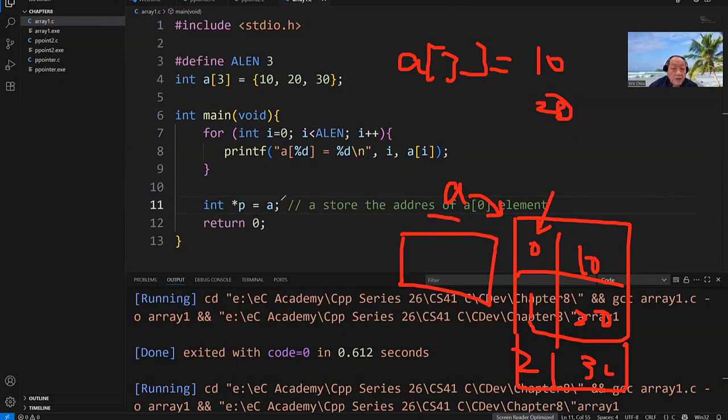Is that okay so far? Yeah. Are you okay so far?